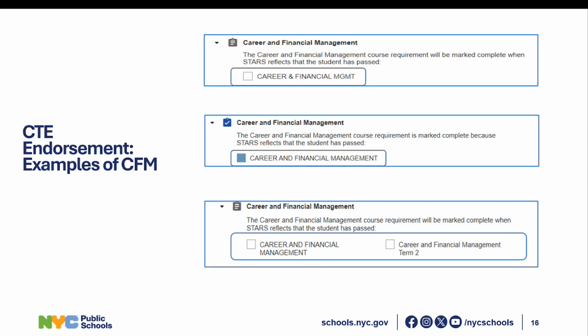However, a student can take a standalone course if offered at the school. So here are some examples of what that could look like in Insight for a standalone course. For schools that offer the standalone course, you'll see that the course is noted here. In this example, the student has not completed that requirement, and we see here they have not even taken the course yet, because it's marked blank.